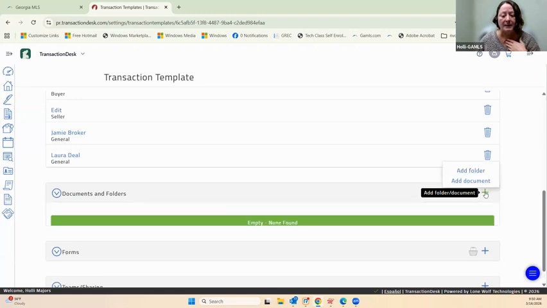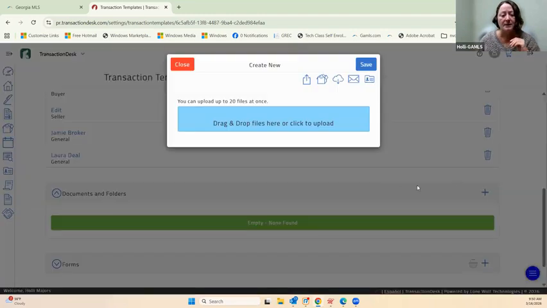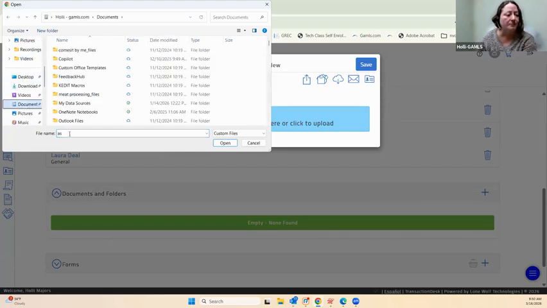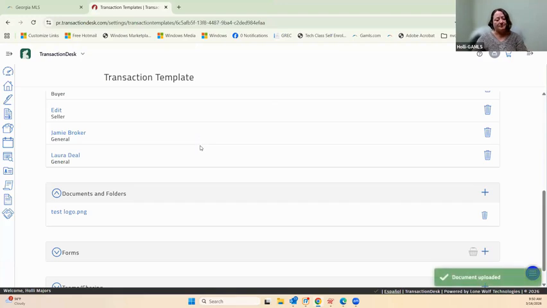So I'm going to go ahead and just add my document, and you can download it from your computer. You can upload it from a DocBox. You can do it from a third party or an email. So I'm just going to upload this from my computer. Oops, I'm in the wrong system here. Let's go here to my documents. And I'm just putting in a random document here.